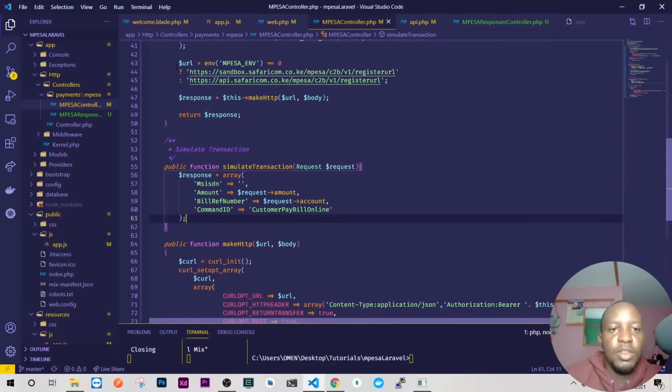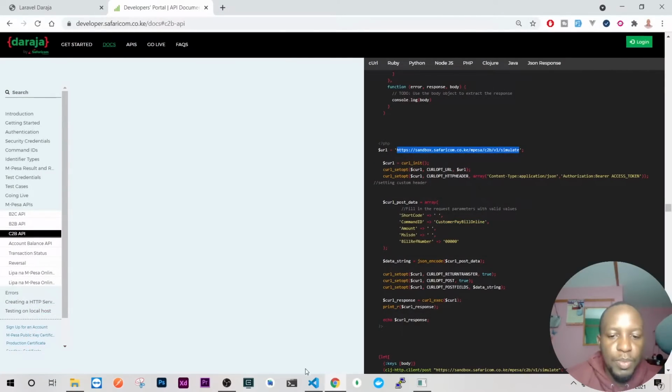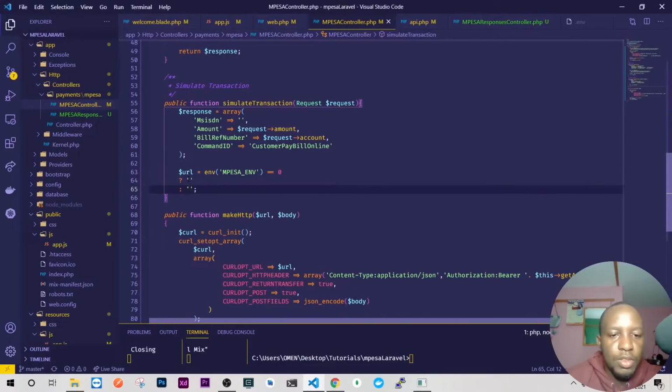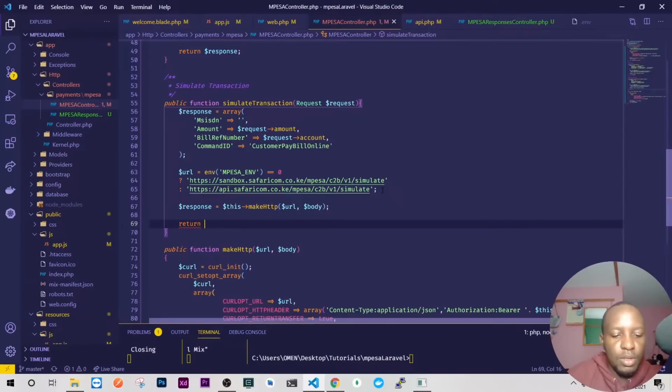So the next thing we need is the URLs. So what we need is the URL here for simulating. So just copy it, then let's paste it there and there. And because the second one is for live, let's change it to API. After that, let's again have our response, which is going to be this, make HTTP, and what we expect here is the URL and the body, like that. And then we return our response.